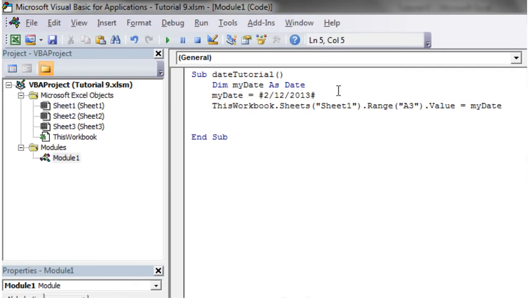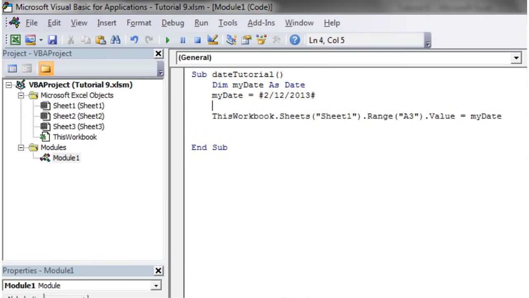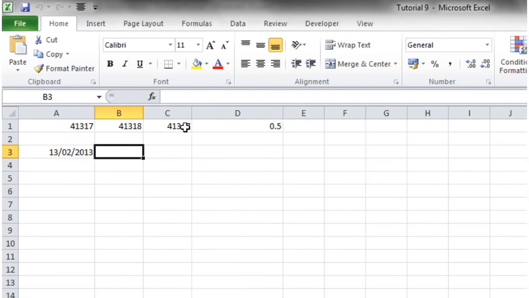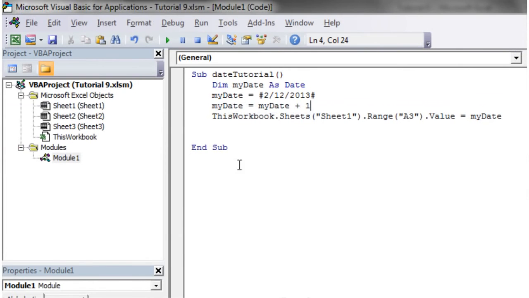So what can we do now? We don't want to just take a date and put it in our cell. So how do we work with these dates? We can now put in, let's say, myDate equals myDate plus 1. So we can do really simple mathematics. If you remember, it was a time serial, so giving it plus 1 is just going to add 1 onto the day. It's going to show us what tomorrow is. So let's press play and go into here. This is showing 13th of the 2nd, 2013. So that's how you do tomorrow.